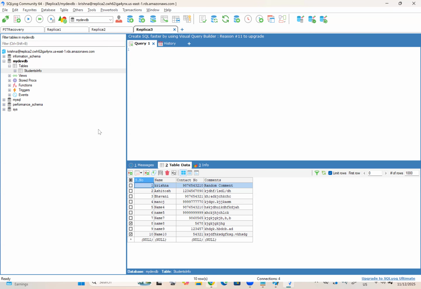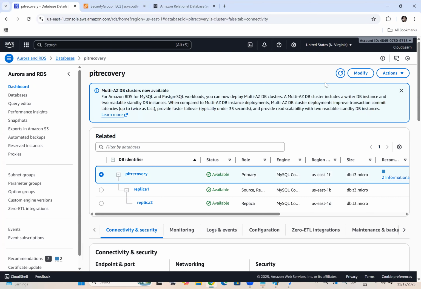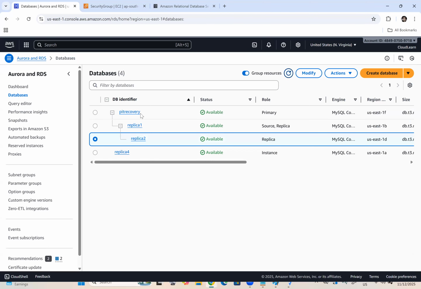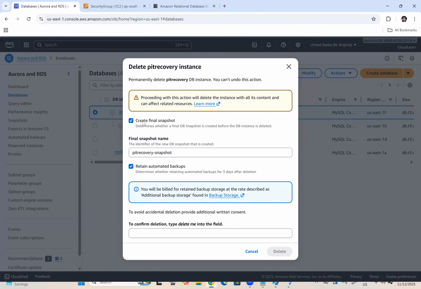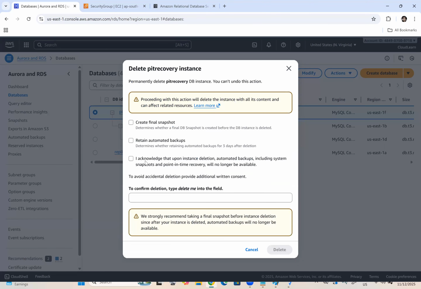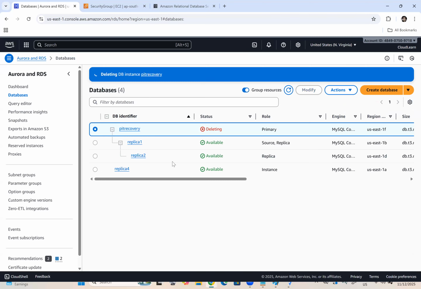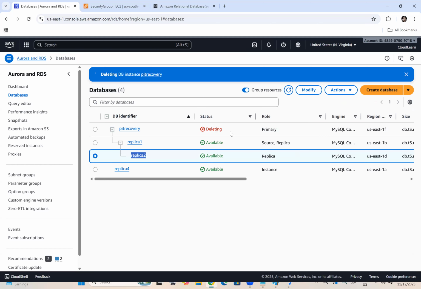What we are going to do is just deletion, right? See here, I'm going to delete this one. Select the PIT recovery actions, delete. I don't want any final snapshot. I don't want to retain automated backups. I'm acknowledging, and then type delete me and click on delete. This is getting deleted. What all do we have to check? Replica 1, this is the actual replica 3, and replica 2 is in Mumbai. Replica 1 and replica should get promoted. The one I selected is replica 3.